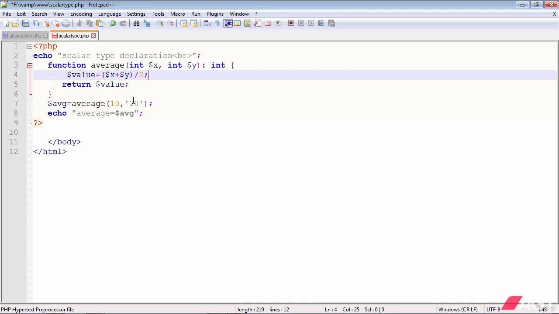So even if I make it within inverted commas 20, I am going to get the same result. Let us see. So even after changing the second argument to string, the same result is displayed. So that is called the coercive mode of scalar type declaration.